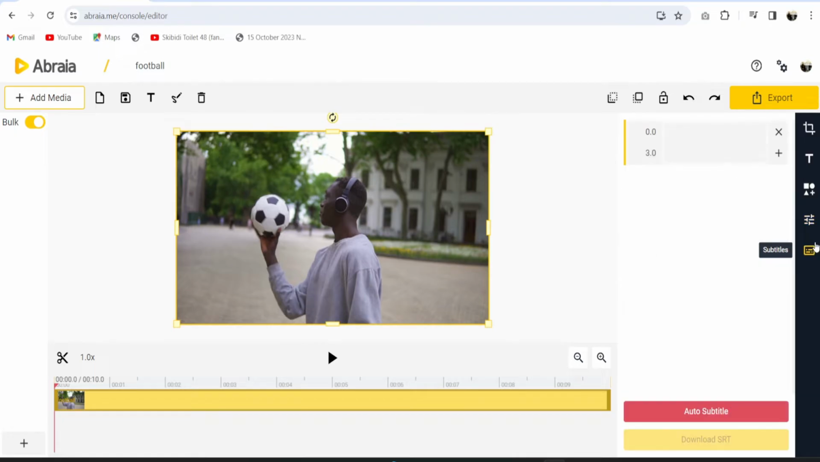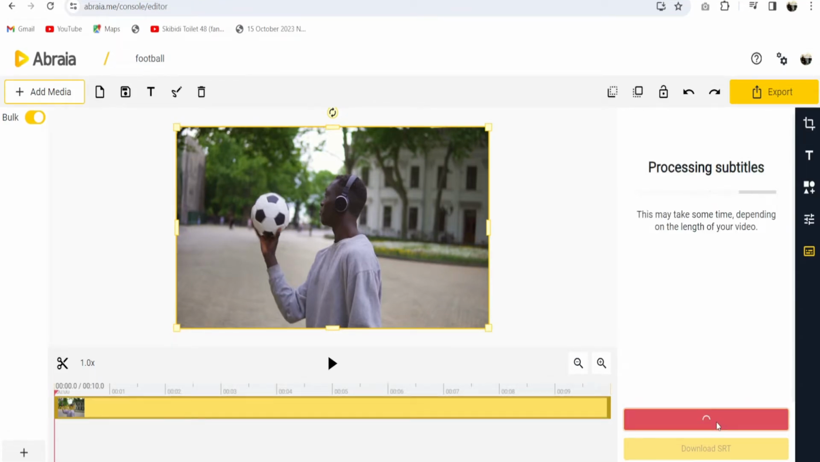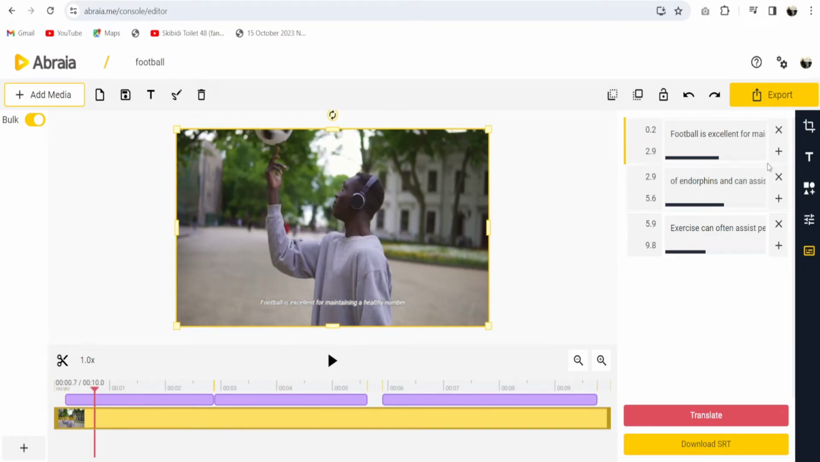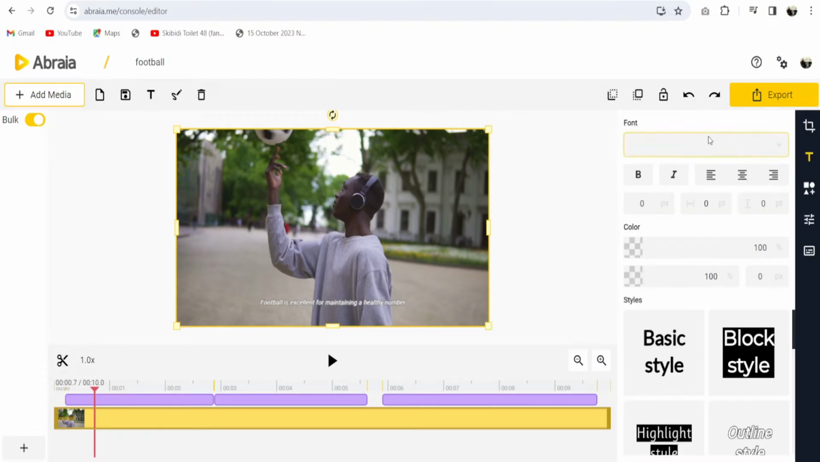Select the Subtitle menu from the right panel and click Auto Subtitle button to start generating your video subtitles. After the generation process is complete, select the subtitle text and make any necessary edits.